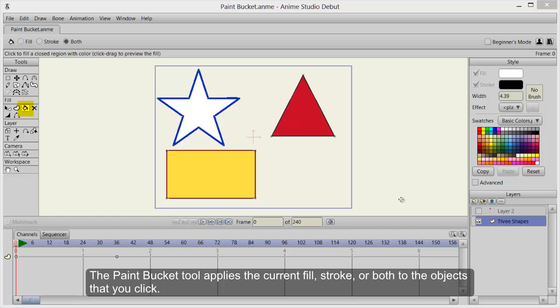The paint bucket tool applies the current fill, stroke, or both to the objects that you click. When the paint bucket is selected, there are three options in the toolbar: fill, stroke, or both.